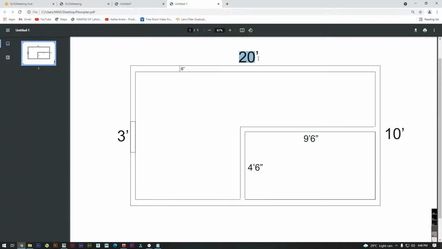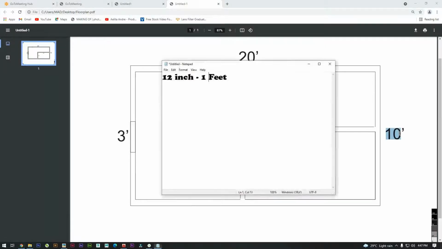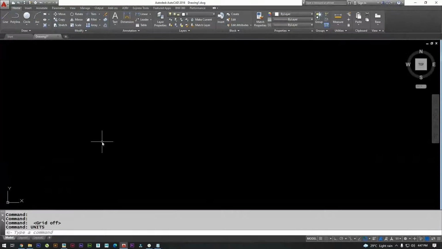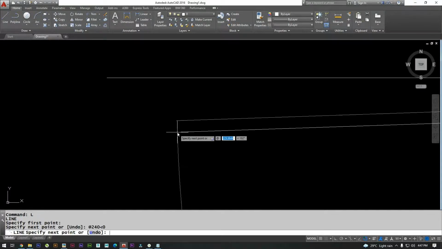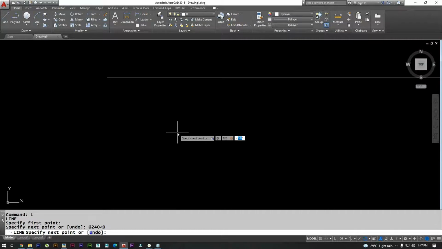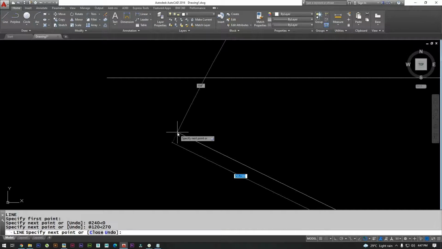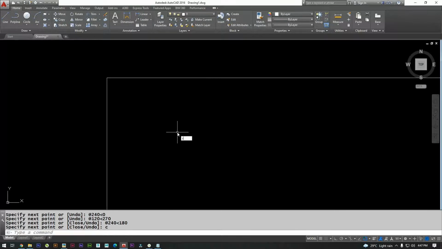Now 20 feet in the sense how many inches? Open up your calculators and tell me fast. 240, sir. Yeah, 10 feet? 120. Yes, right. Now I'll take a line, @240, 0 and @0, 120, then 270. Now we have this.